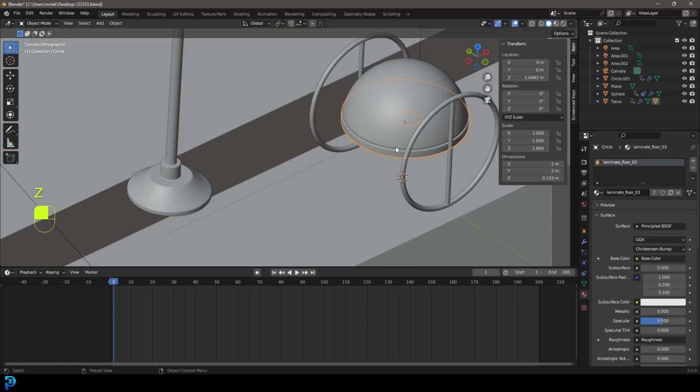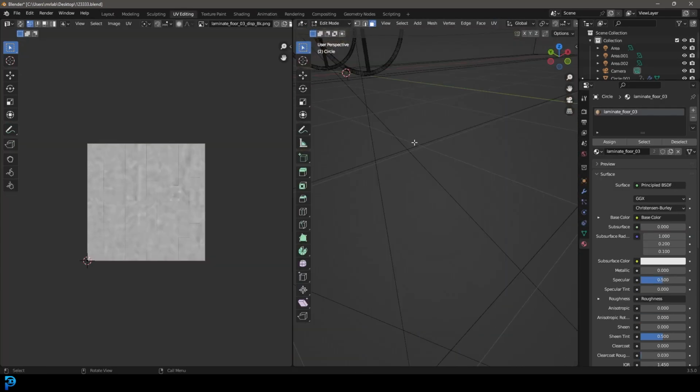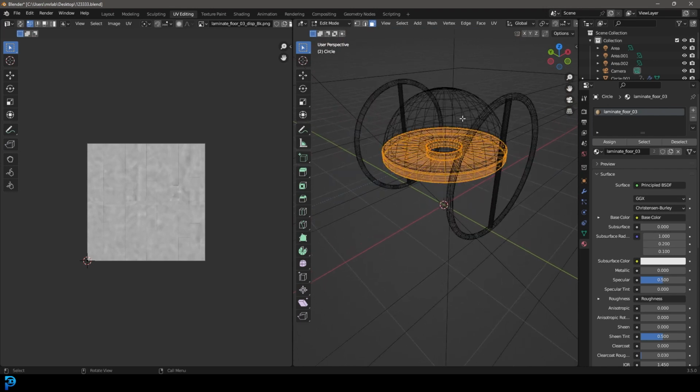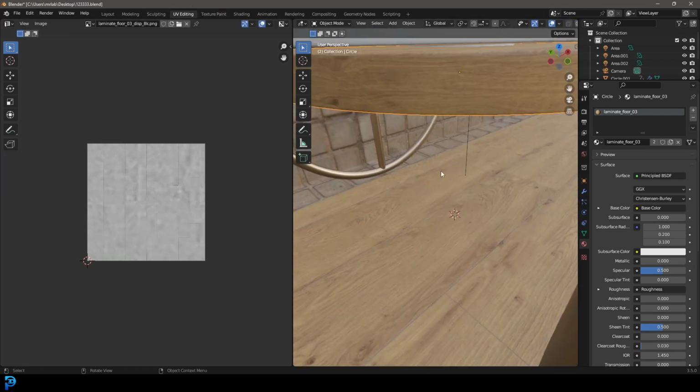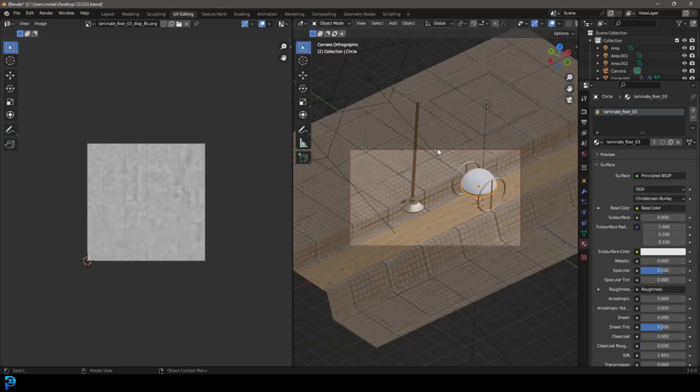I might just go into my UV editing. And just for now, quick and dirty, I'm just going to press A to select everything, and I'm going to go U, and then go Smart Unwrap, and then go OK. And let's see what that looks like in the preview. Okay, that looks okay. I think we can get away with that.